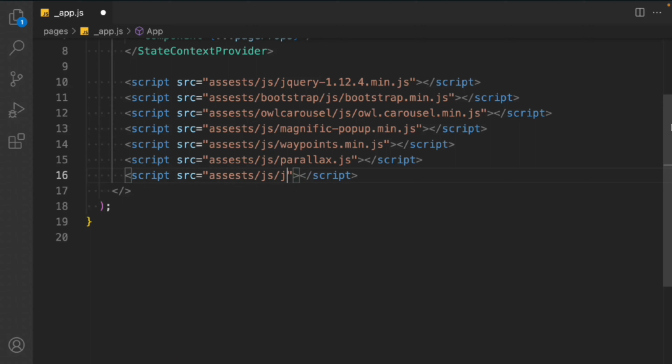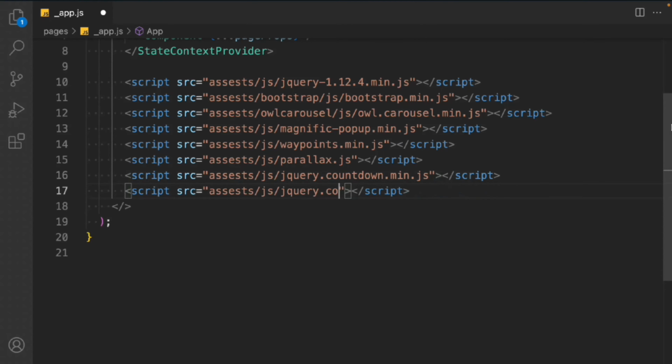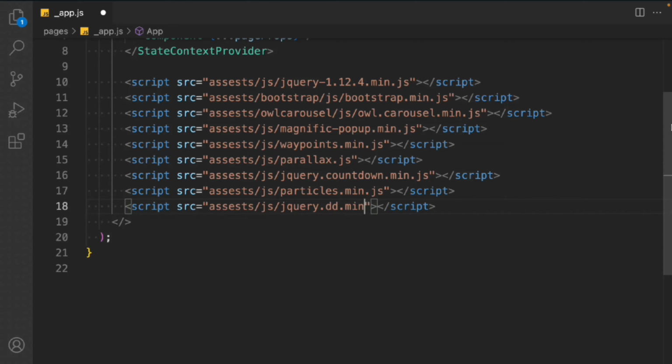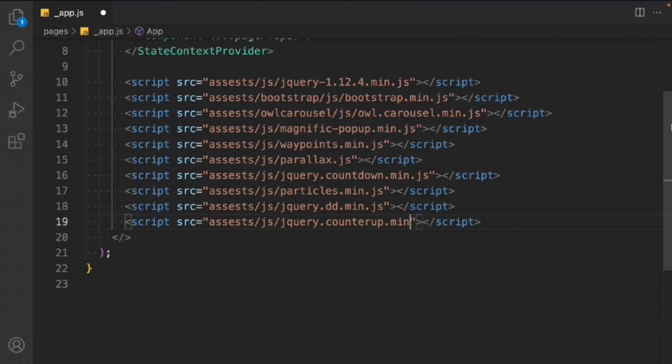Then we'll take this jQuery countdown, replicate it, and simply remove it. This time we're going to take particles, and we have to take this jQuery ui magnify JS script. Then we have this counter up magnified.